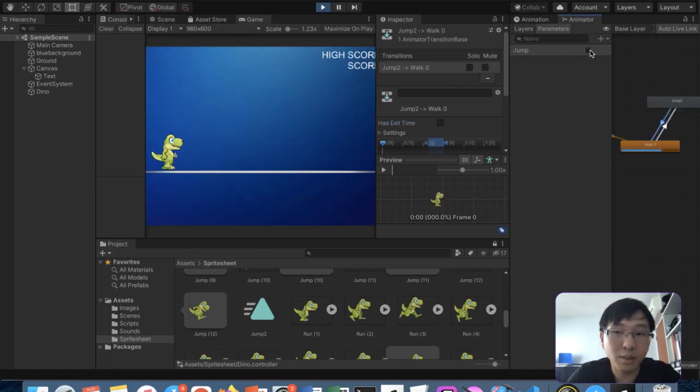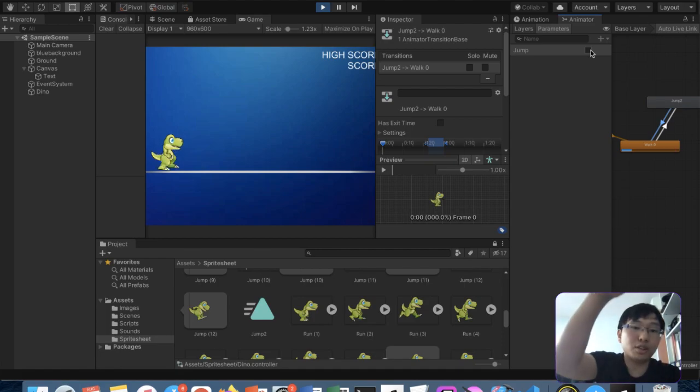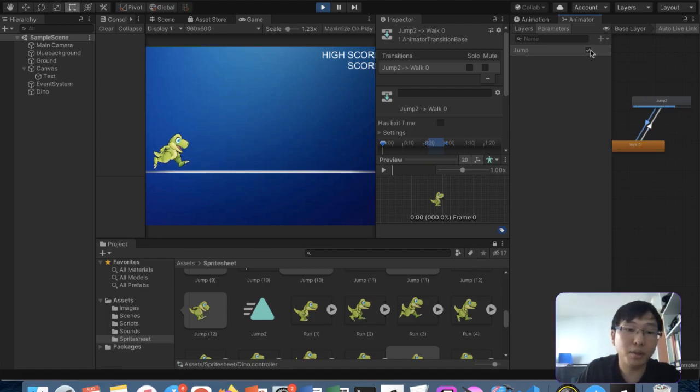Jump. Okay. Now the only thing that is missing is the jump. When I jump, I don't exactly jump, because I didn't code for the sprite to go up and down. So there are two ways I can do this. One is to use the force of the rigid body to add force to the jump, which is probably the way I'm going to do.